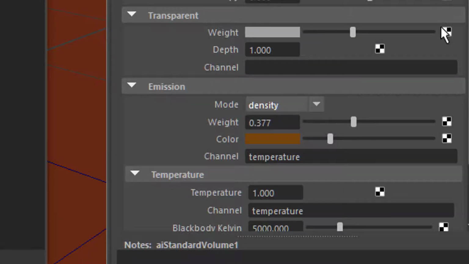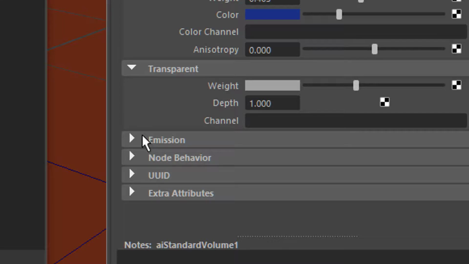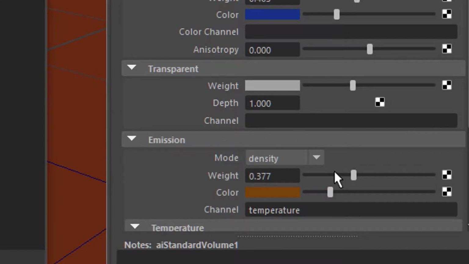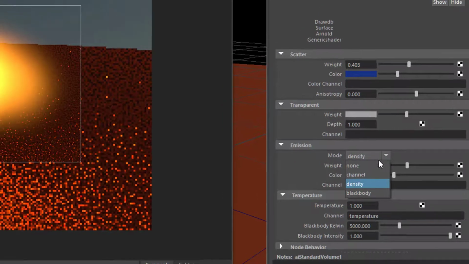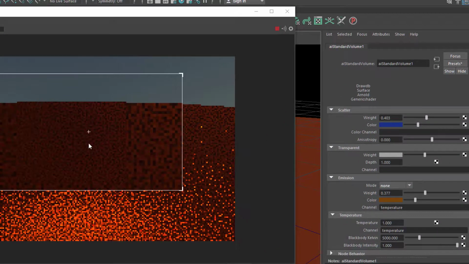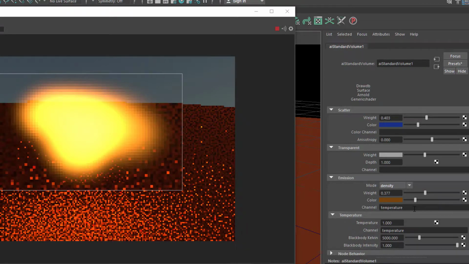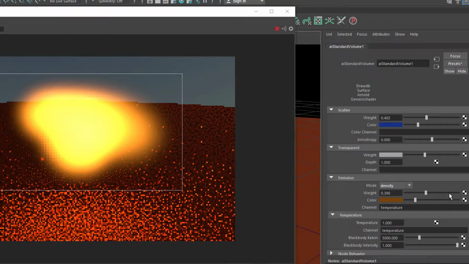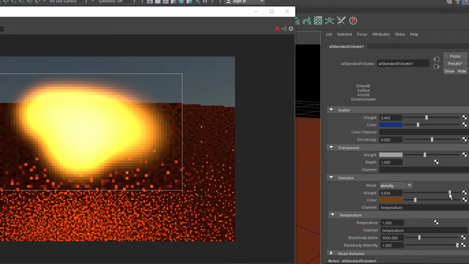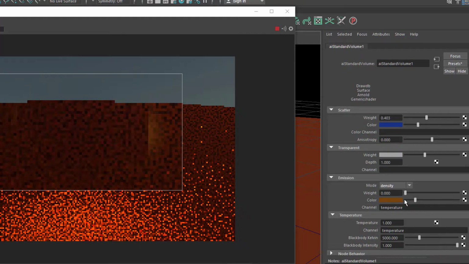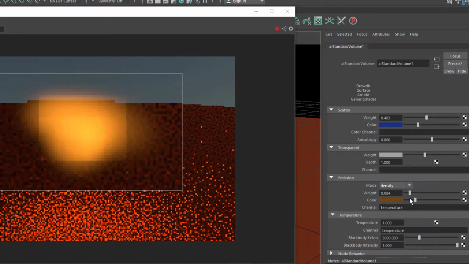But the main thing which produces that light is the emission. So you have the emission section here. If you open it, by default it's set to none, so there's no light in the scene now. But I set it to density, and the weight means how intense this effect works. Very intense when I move this slider to the left, and barely nothing right here. So I can regulate the light in the house here.